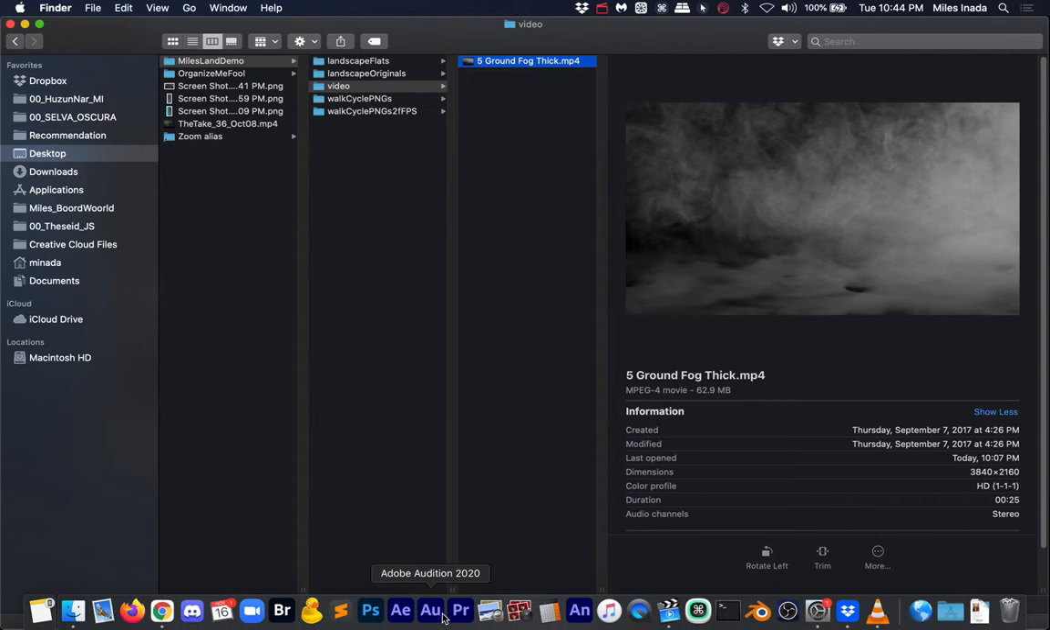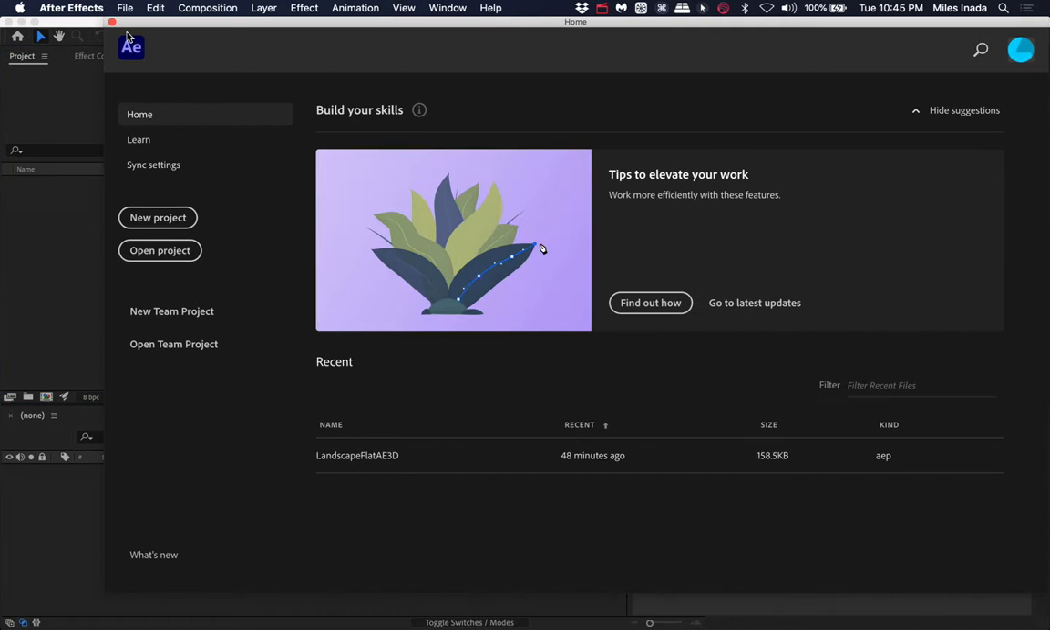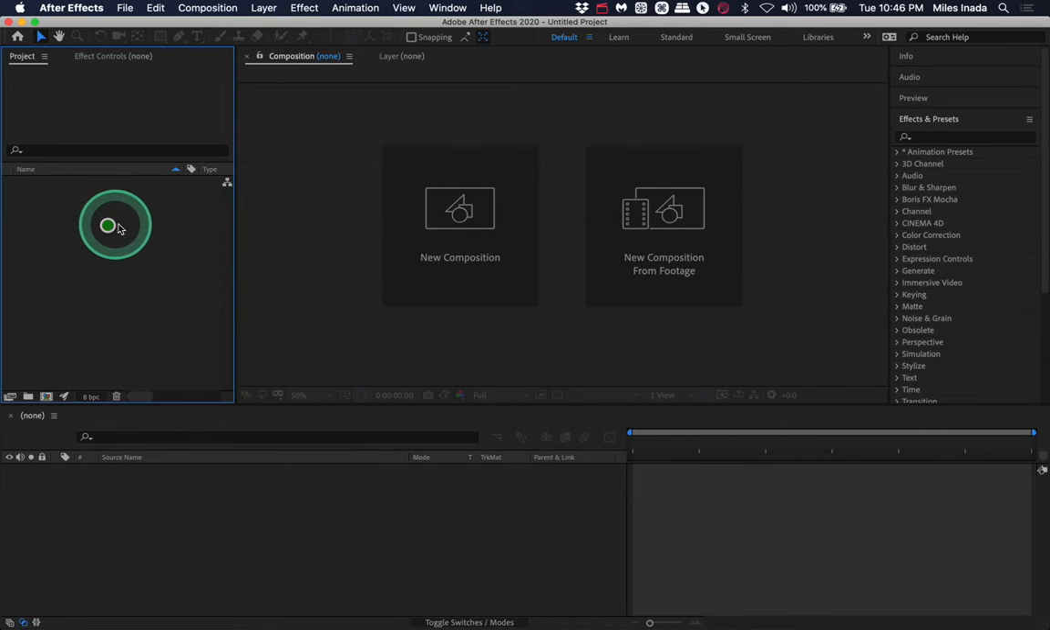Okay, to get started, I'll open up After Effects and we'll create a new project. After Effects works by importing raw footage into the project window, placing those files into a composition timeline, and then seeing the results up here on our output window. To begin with, I'll click on the project window and import my materials by hitting Command-I.